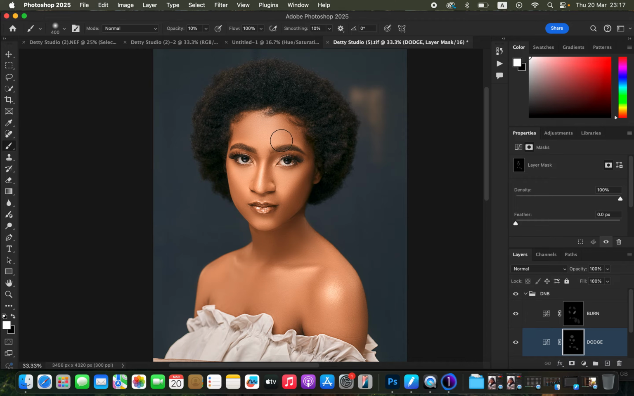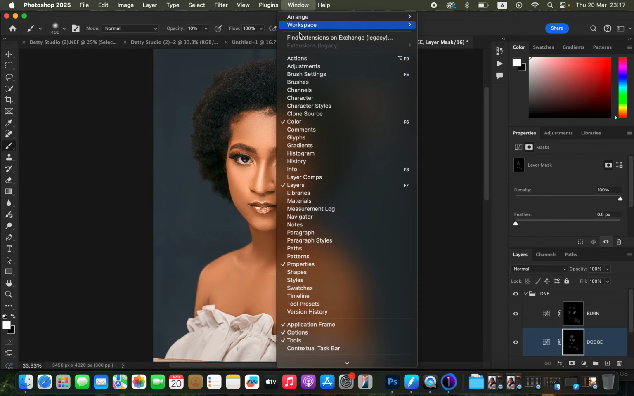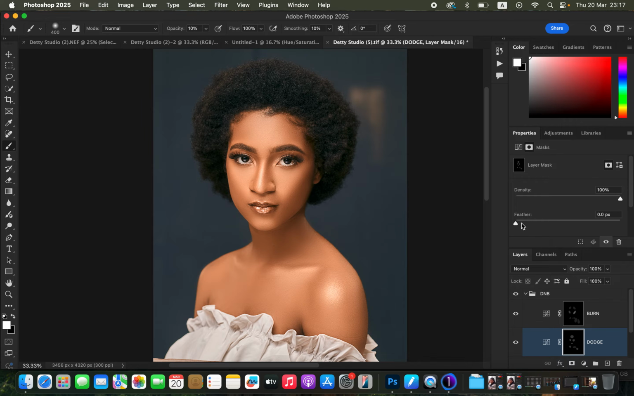So if at all you want the effect to blend better into the skin, just come to where you see the properties of the mask. If you can't locate properties, simply come to Window and make sure Properties is checked, and just come to the feathering and feather it in so that the effect can blend better into the skin and look natural. So you can see before and after.